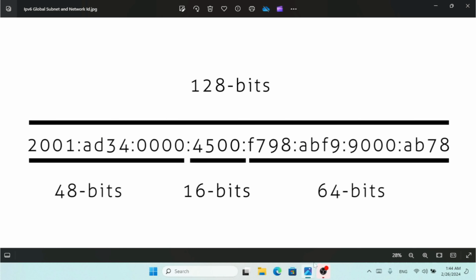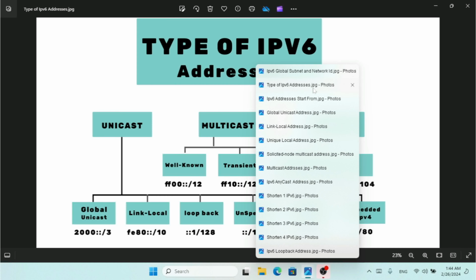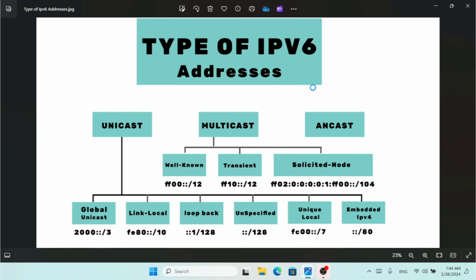So let me click on the next slide so I can show you. Here, the types of IP version 6 addresses. Before we see the different types, let me tell you that with IP version 4 we use unicast, multicast, and broadcast. But in IPv6 there is no broadcast; there are unicast, multicast, and so on, but no broadcast.